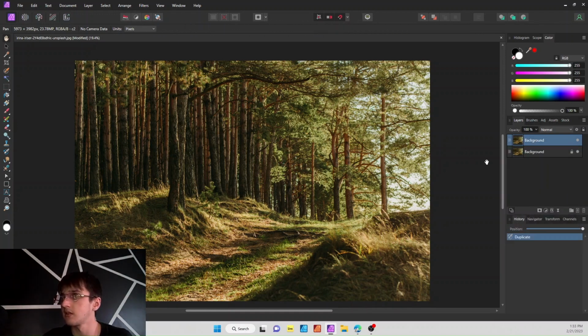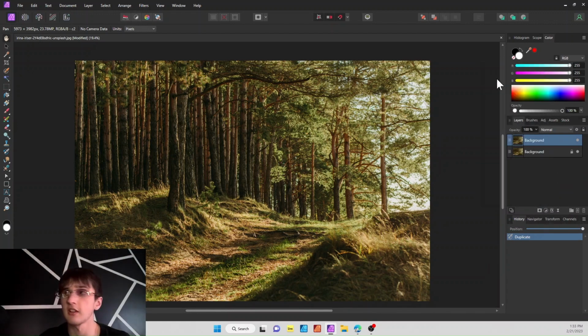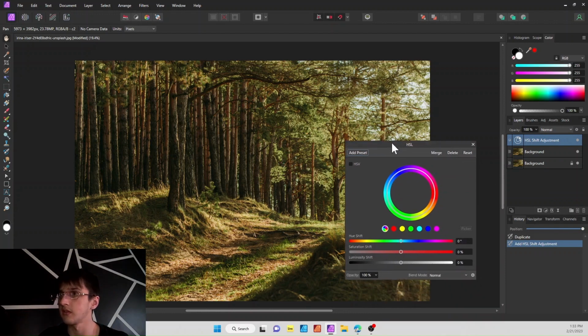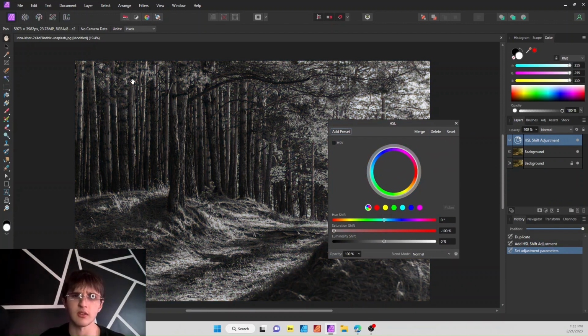And then next thing you're going to want to do is go to the adjustments, and then find the HSL. All you're going to want to do right here is go to saturation and drag it all the way to the left so you got a black and white image going on.